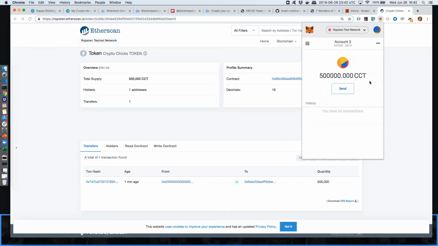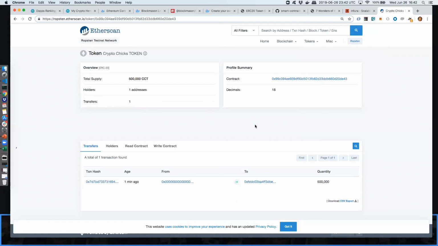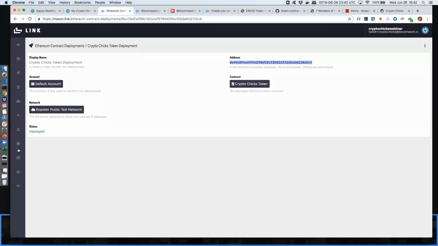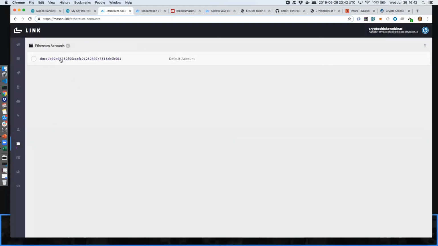I've got my newly minted 500,000 tokens that I can start sending to all my friends, because I know they'd love to receive this. But that's essentially it. With a few clicks, we were able to deploy our custom token on the Ropsten network. If you wanted to do this on mainnet, you just ensure that this wallet address has a little bit of Ether on the mainnet to pay for the gas fees. Then if you use the mainnet Infura URL, you'll be able to do the exact same thing and deploy your custom token onto the mainnet.